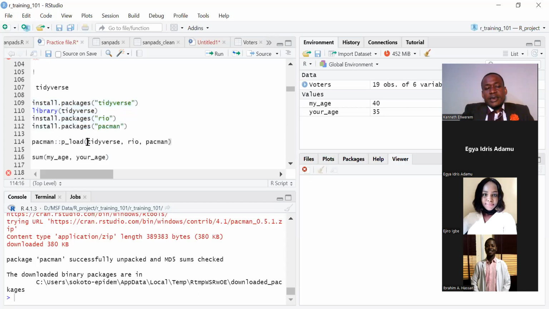And then if you also notice here, we don't need to use our inverted commas. You can just write the names in yourself. Just separate the packages by a comma. And the thing is that before you use the pacman package, you have to install it first, which we have done here. So this is the only time when you need to use install.packages, because you need to install pacman. But after installing pacman, you can now use pacman to install and load other packages in R.